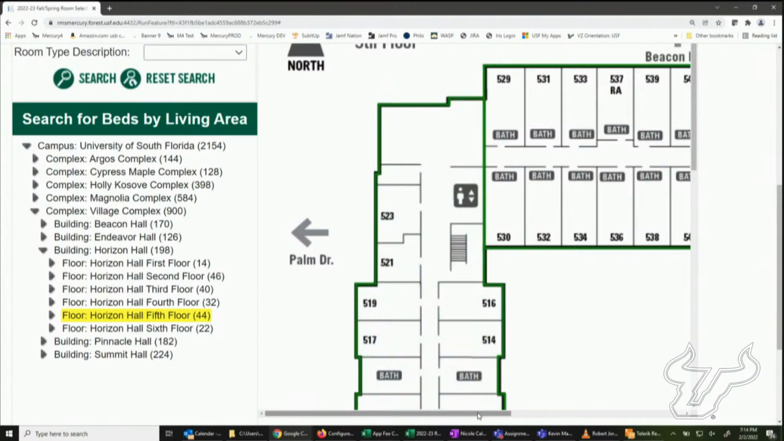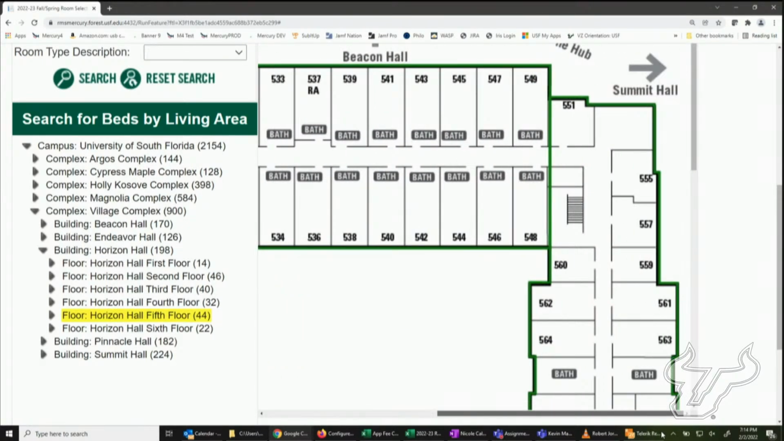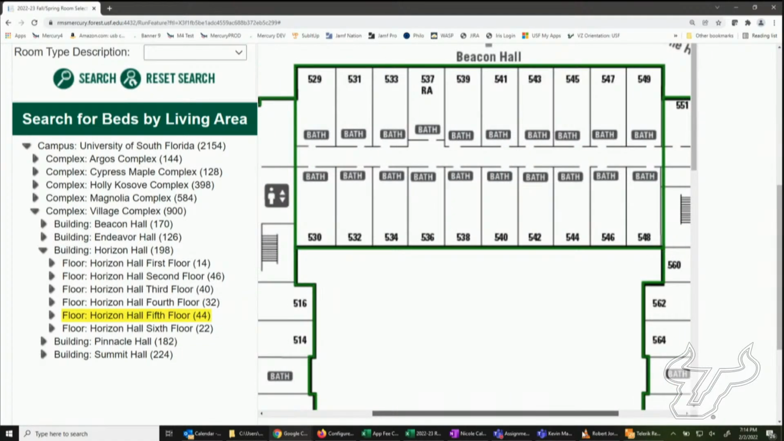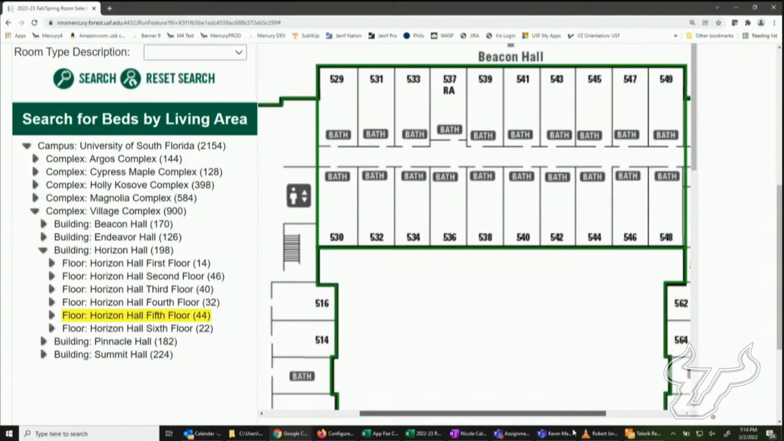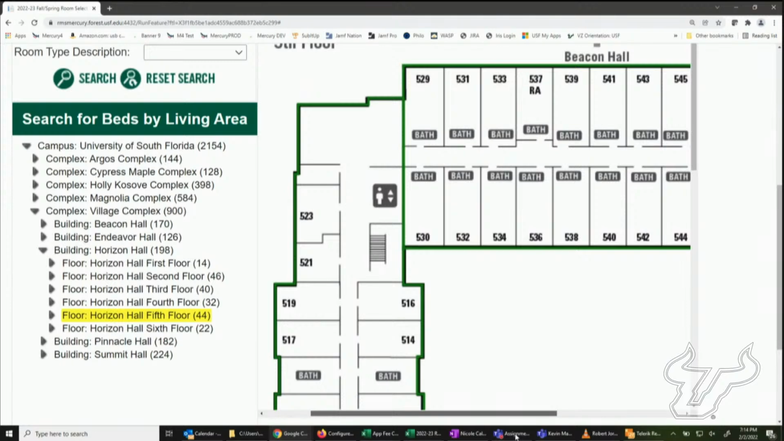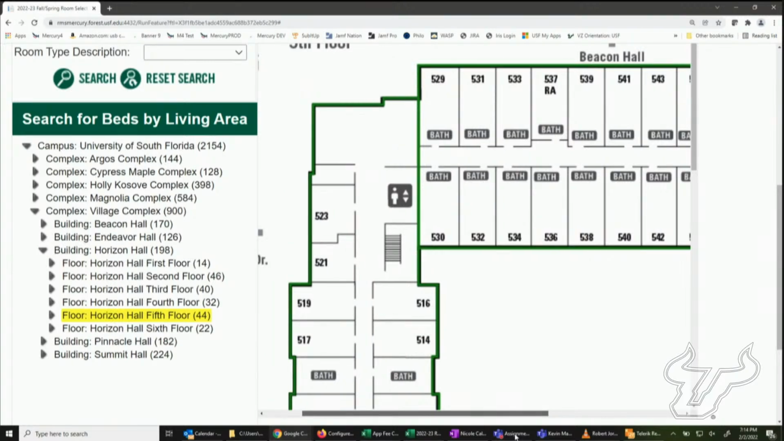So I went to the Village so I could show you something very important. In the Village, there are different kinds of rooms. They have suite style and they have traditional rooms. And so I'm pointing this out. The suite style has the bath in the room. If you see a room without a room number and it says bath, that means it's a hallway bathroom. And that's an elevator, stairs, RAs are indicated.